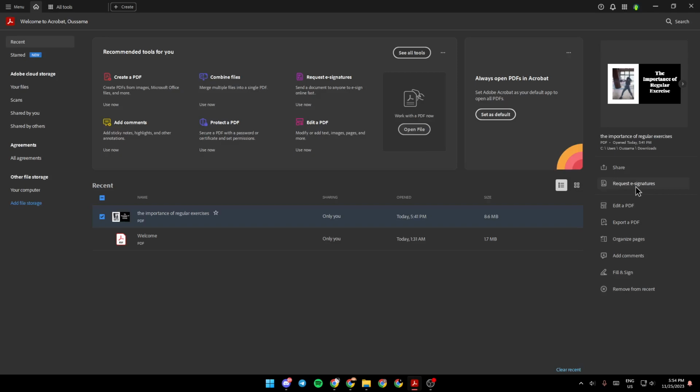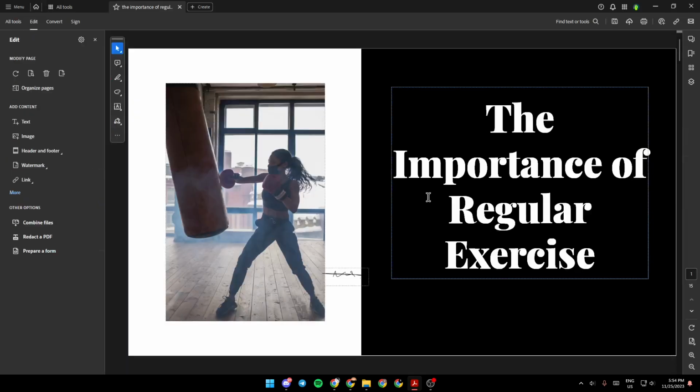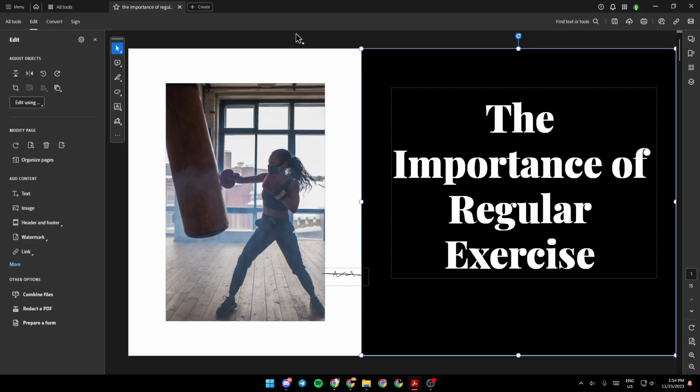Share, request e-signature, edit a PDF, export a PDF, organize pages, add comments, and fill and sign. So I'm going to click on edit a PDF. And right here, you're going to find all of the tools that you will need in order to edit your PDF. So basically, guys, in order to highlight your text, just select any text that you want.